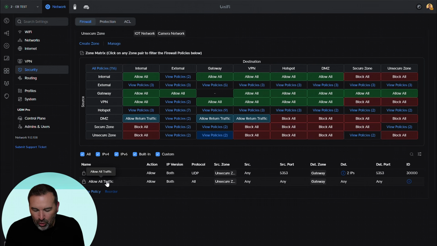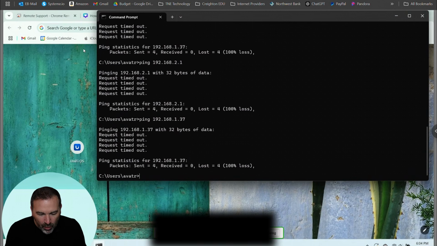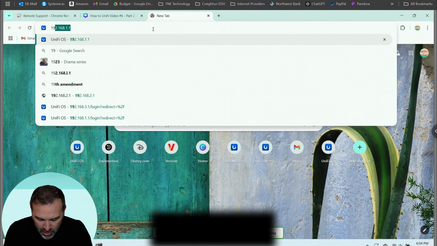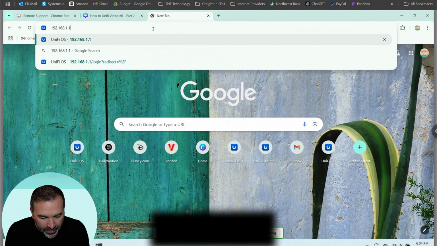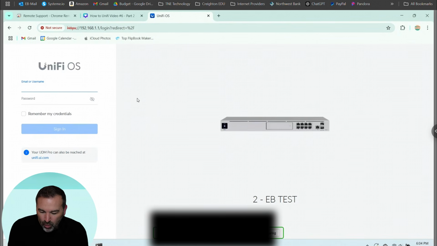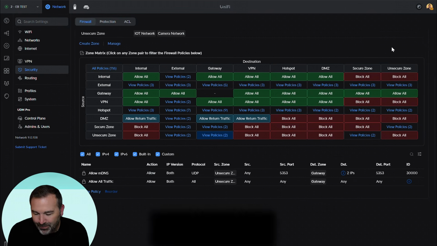But it's allowing all traffic, which means that if you are on the IoT network and you go to 192.168.1.1, even though that is an IP address from the default IP scheme, we can get there. We can pull right up and get there, even though we've blocked access to the default network from the IoT, right? This is because we're allowing access to the gateway. So this is what we need to block. So let's go do that.